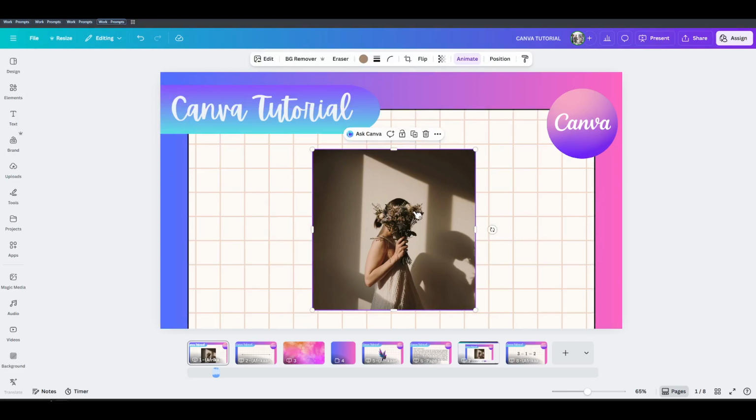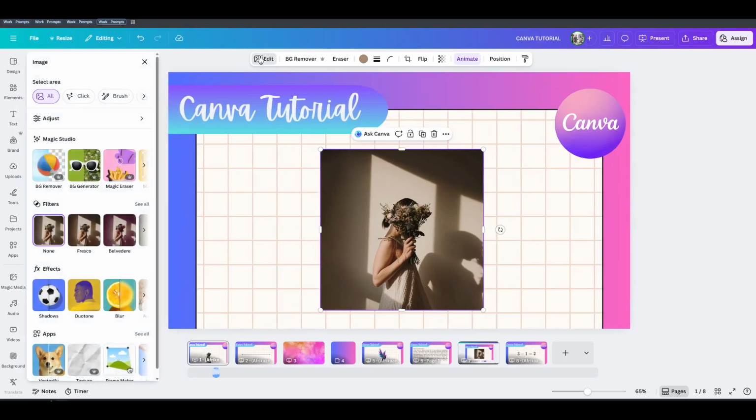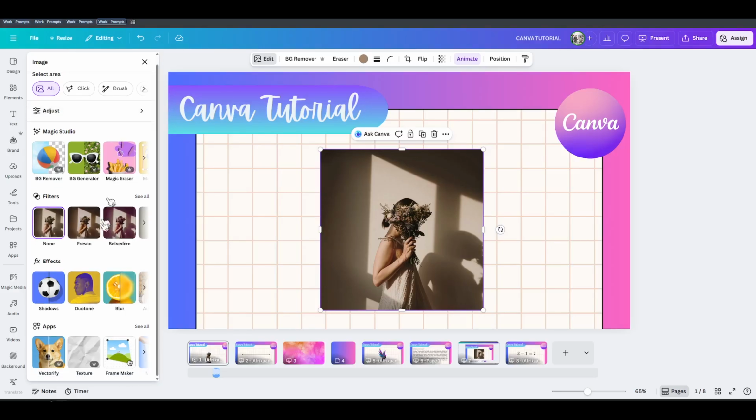With the image selected, click Edit. This opens a side panel on the left, which is where we'll find the tools we need. In the side panel, look for the Apps section. Within Apps, find the Shape Cropper. Go ahead and click it.